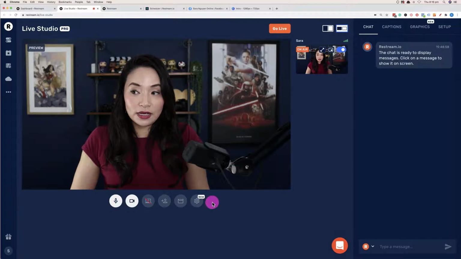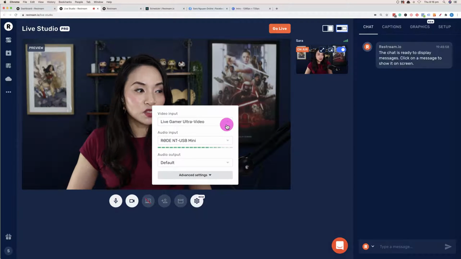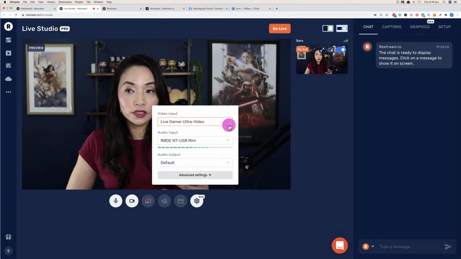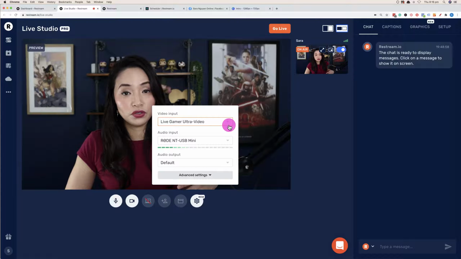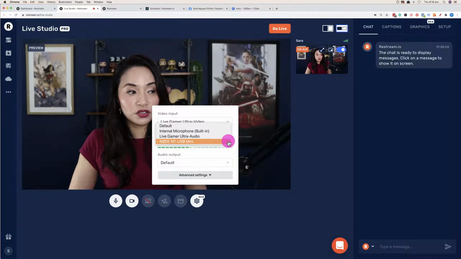Over the very right-hand side here, there's this little cog setting thing. If you click on that, that's where you can choose the video option or the video input if you have multiple cameras, whether you want to use your webcam or your computer webcam. And then you've also got the option to choose your audio input as well.